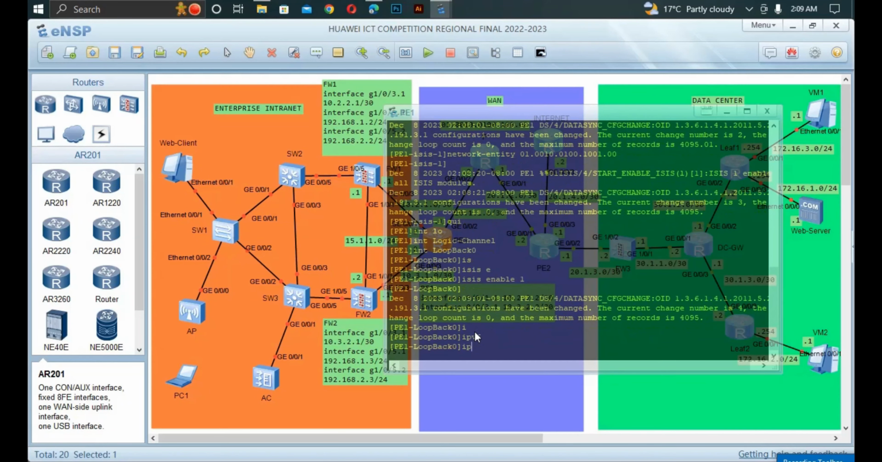So we are back on this router. We are going to configure BGP. First of all, let's see if we can ping the loopback. Ping loopback 2.2.2.2. It's able to ping that.